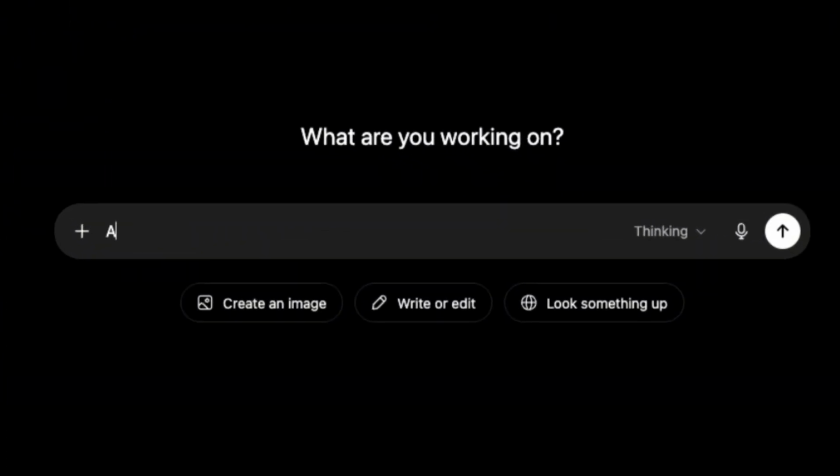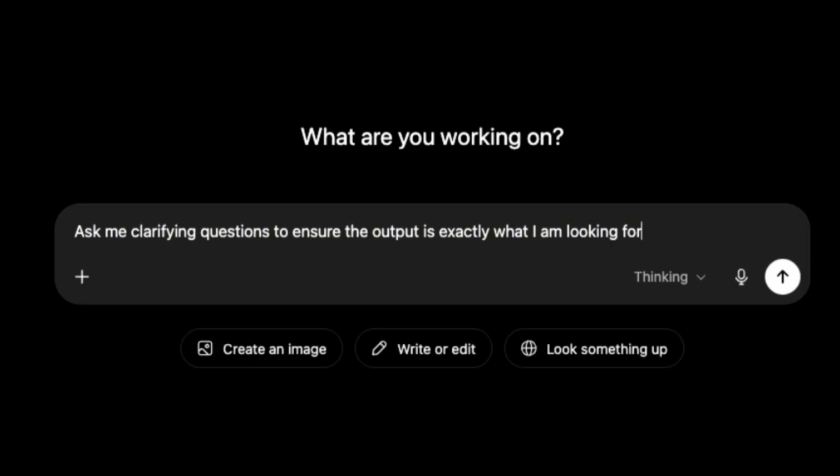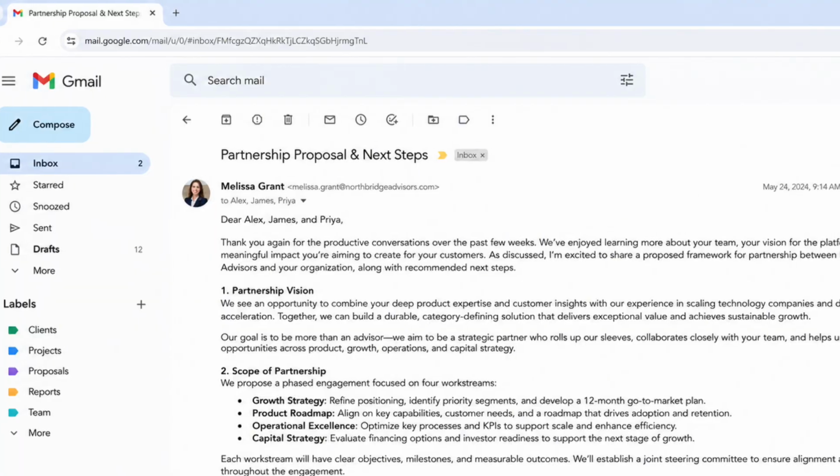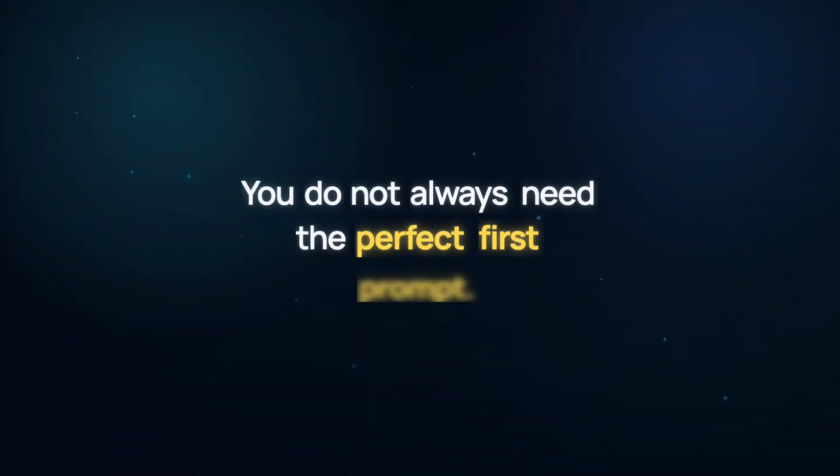Tip number 4, ask AI to ask you follow-up questions. This is a big one, especially if you are not even sure how to phrase your request yet. Instead of forcing one messy prompt, you can say, before answering, ask me 3 questions so you can give me a better result. That changes the interaction completely. Now the AI is helping you clarify the task before it tries to solve it. This is especially useful for things like strategy, content ideas, business plans, emails, or anything where the quality of the answer depends on understanding the situation. You do not always need the perfect first prompt. Sometimes you need to just start having the conversation right away.